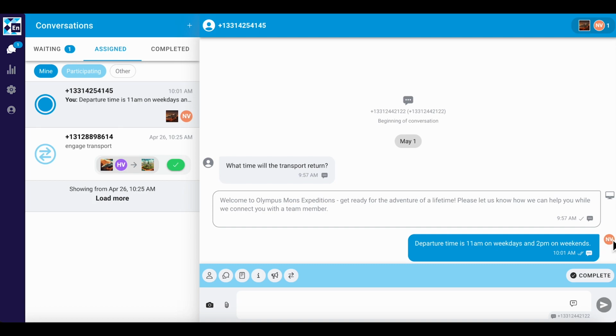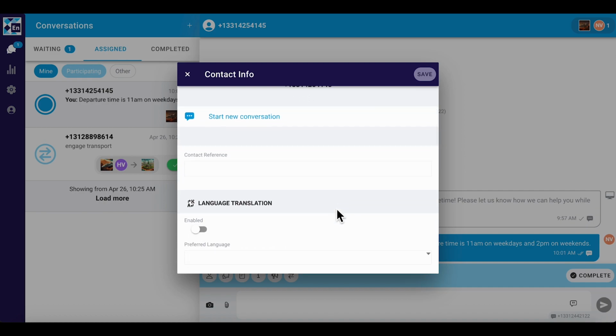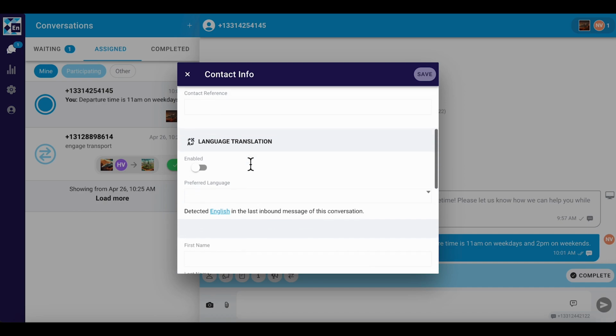Let's run through this quickly. This first is your contact info. It gives you the information from where the message was sent. Let's say there's a specific query, you have an invoice number or a reference number that the client is specifically referring to. You can give each conversation a specific reference number.